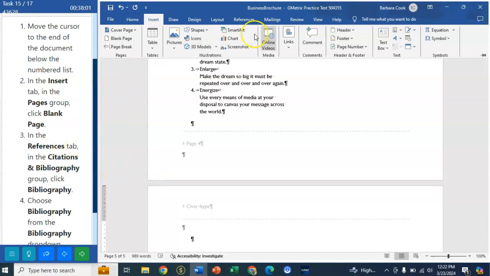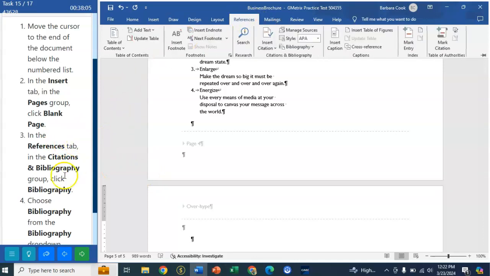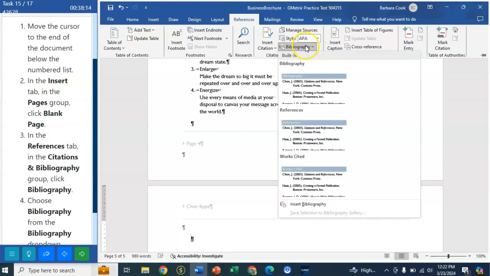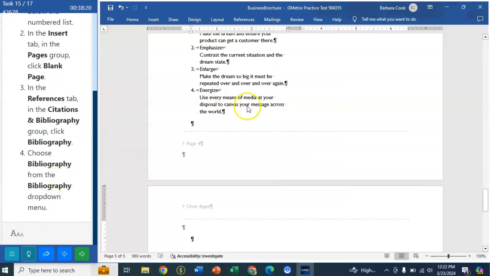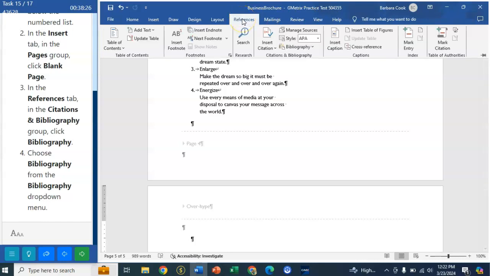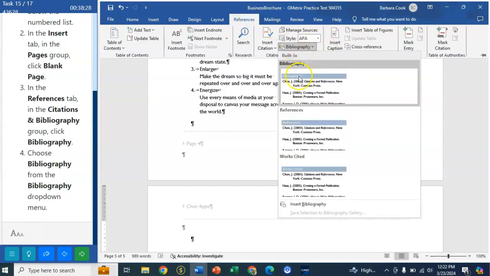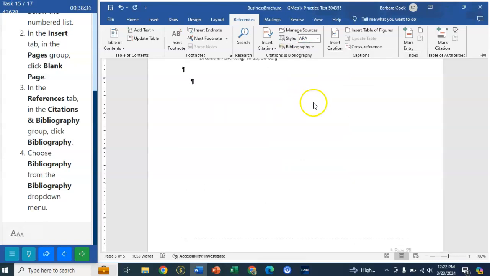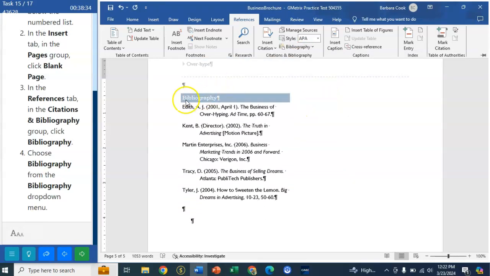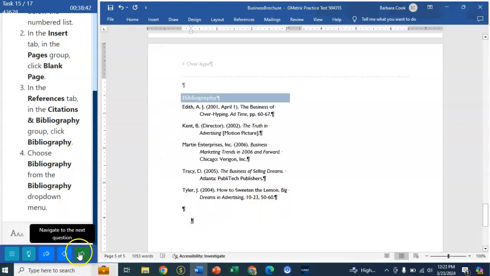In the References tab here, in the Citations and Bibliography group here, click Bibliography. Choose Bibliography from the Bibliography drop-down menu. All right, so let's get back over there. References, Bibliography, and it's just right here, the one named Bibliography. And you see it inserted the word Bibliography as a heading and then all these sources. And click your green arrow.